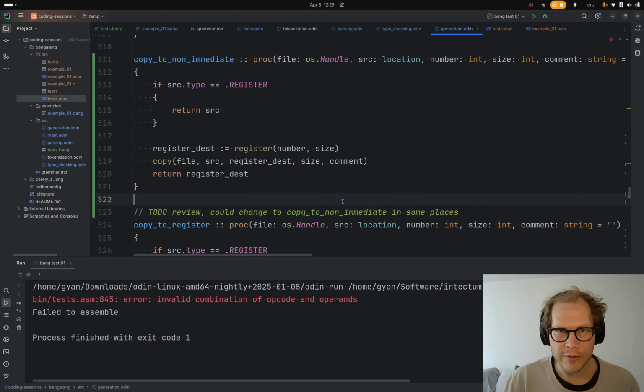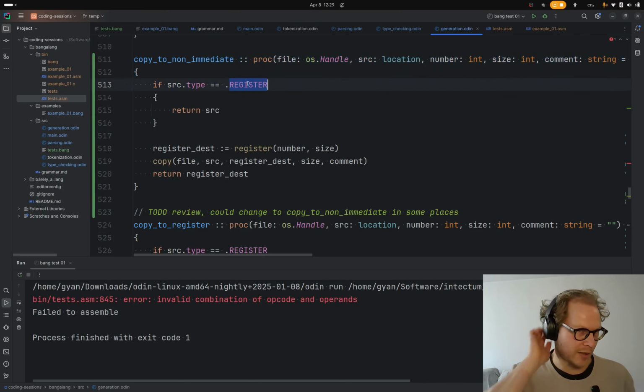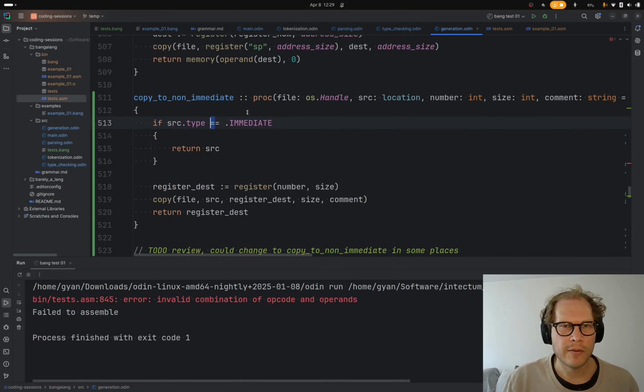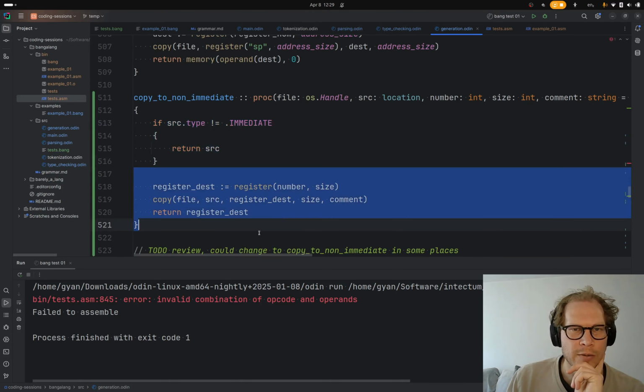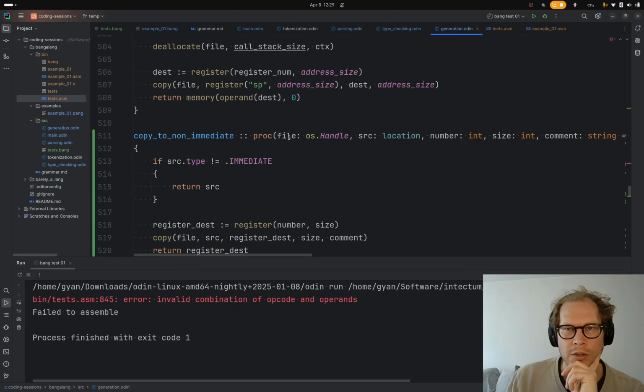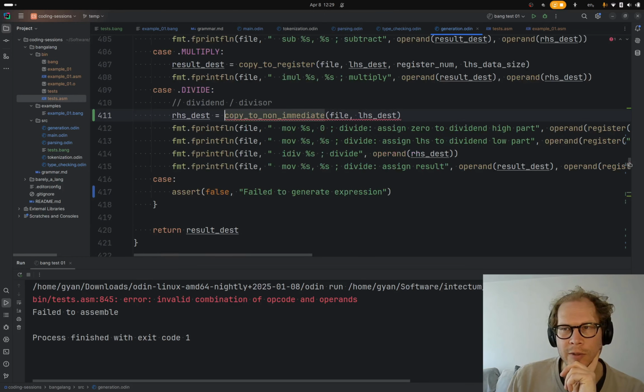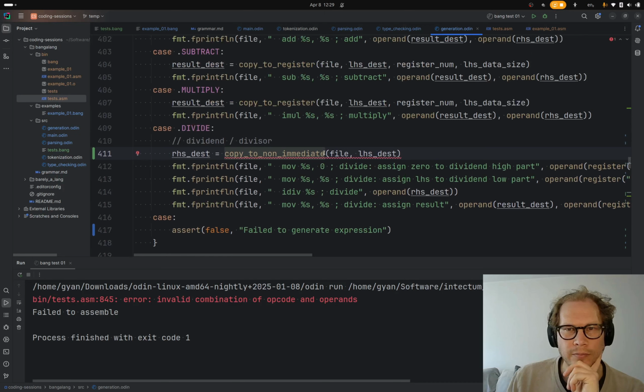Just put a note here that we could be using this in some places, and then that could be a little more efficient. So if it's not an immediate, we just don't do anything. Otherwise, we do the copy. Source number size comment. Source number size.